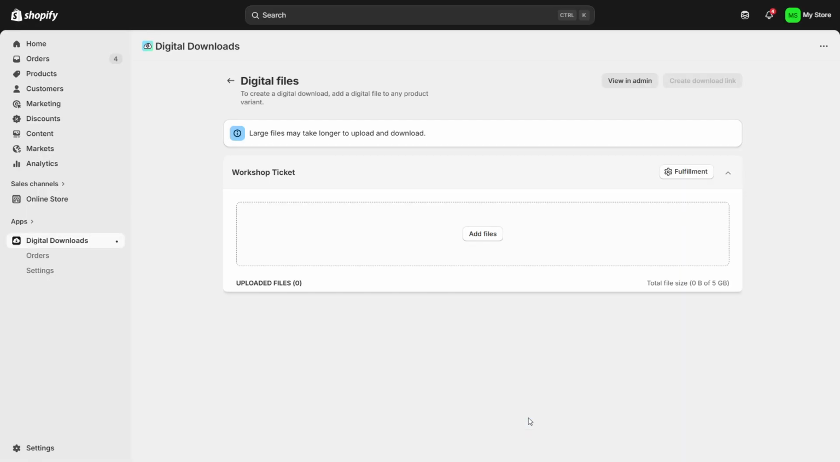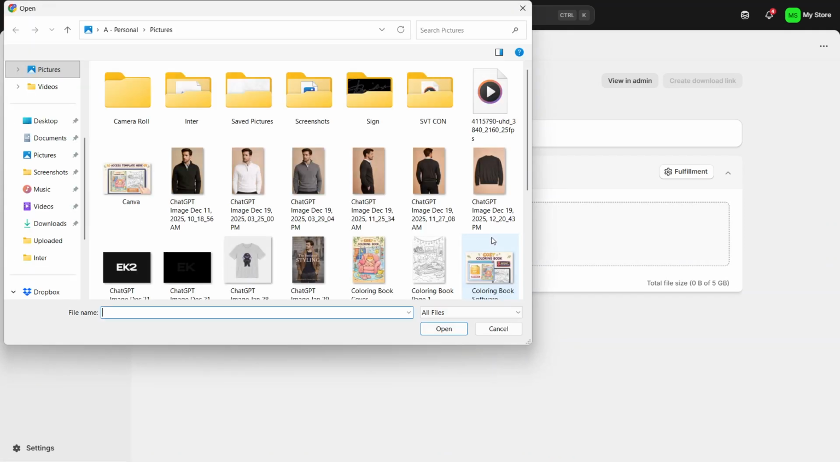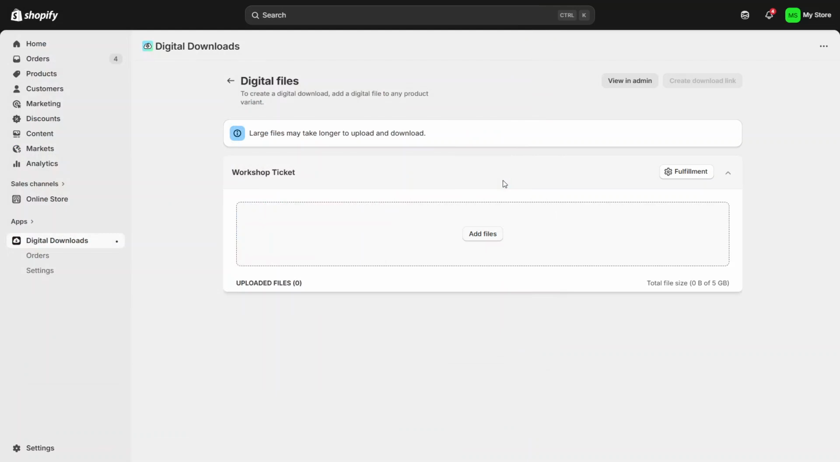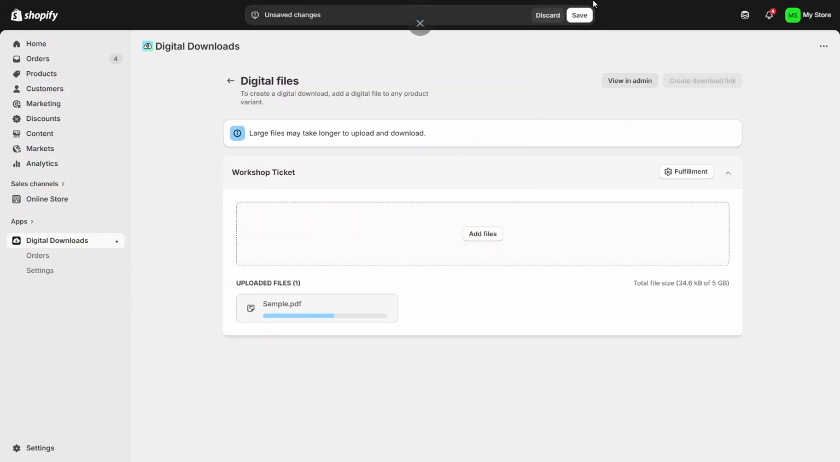Now click Add Files. A pop-up will open, allowing you to browse your computer. Locate the actual digital file your customers should receive after purchase, select it, and click Open at the bottom right. Once the upload finishes, go to the top of the page and click Save. At this point, your digital product is fully set up. Customers can check out like normal, and after purchase, Shopify's Digital Downloads app will handle delivering the file automatically.